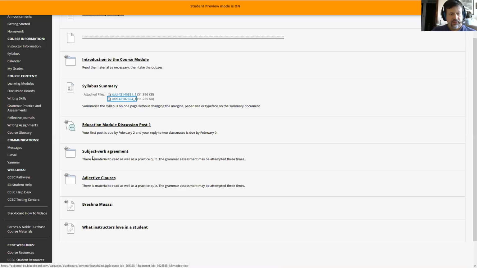Okay. The rest of these things, I'm going to go quickly through here. The first is the discussion board post. The second are two folders. One of them is the subject verb agreement grammar assessment, and one is the adjective clauses grammar assessment. Okay, we'll take a look at one of these in more detail in a second.